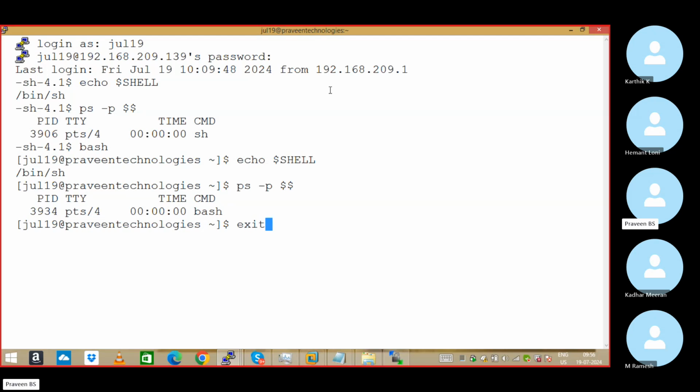The exit command will exit the particular session. This created a new session, and now it goes to sh. Exit I can use, sh I can also use. Exit means it will go back one session. Understood my point, sir? Yes or no? These are all the changes we did as a root user.